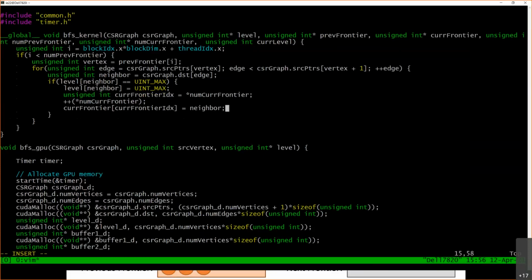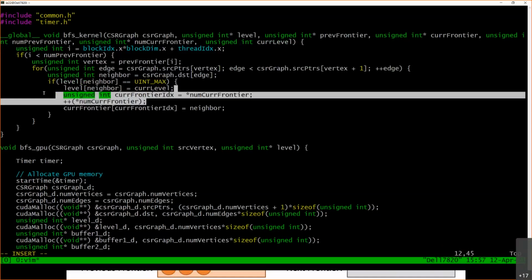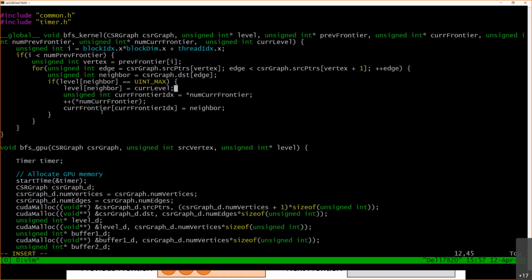Okay, I loop over my neighbors. I figure out the index of my neighbor. I check if my neighbor is not visited. If it's not visited, I visit it. Oops, I made a mistake here. This should have been current level. Okay, I check if my neighbor is visited. If my neighbor is not visited, I visit it by marking it as being part of the current level, and then I increment the index of the current frontier. And I add my neighbor to the current frontier at the index that I got.